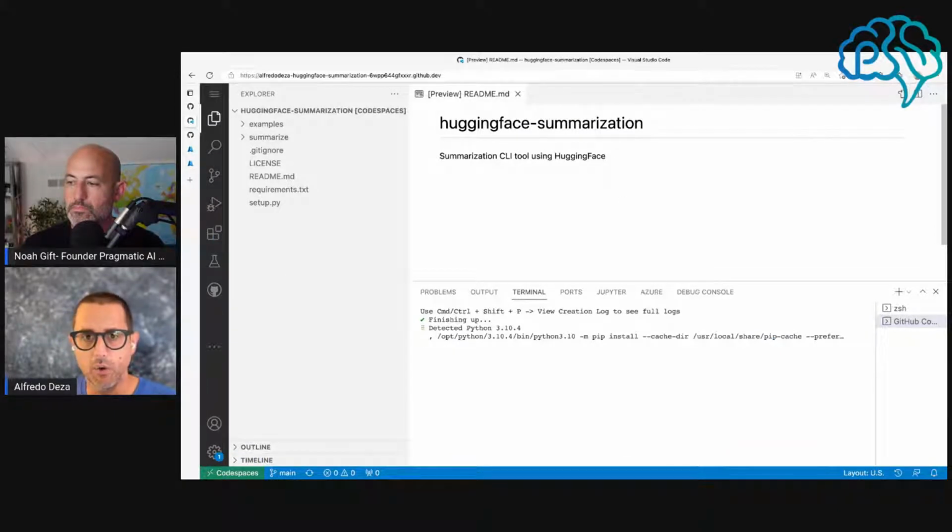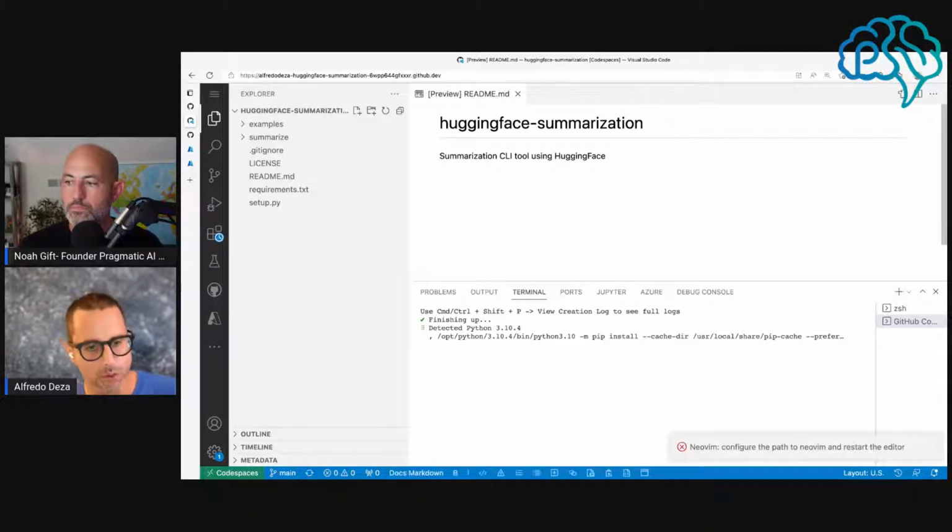And this is all in the web, by the way. I haven't left my web browser. You do have the ability of connecting to this codespace locally from a VS Code installation. So if you have VS Code locally, you can connect to this GitHub codespace remotely. So essentially what it is, is VS Code, a development environment in the cloud backed by a remote compute.